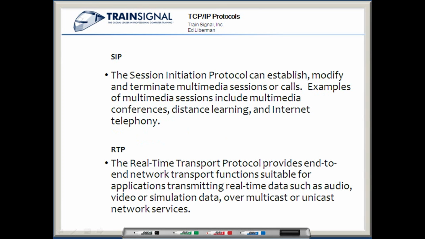Next, we have a couple of protocols which both primarily work with voice over IP. The first one is SIP, which is the Session Initiation Protocol, which is used to establish, modify, and terminate multimedia sessions. Some examples of these sessions might be different multimedia conferences or distance learning, or of course, internet telephony, which is what you think of when you think of voice over IP. You think of internet telephone.